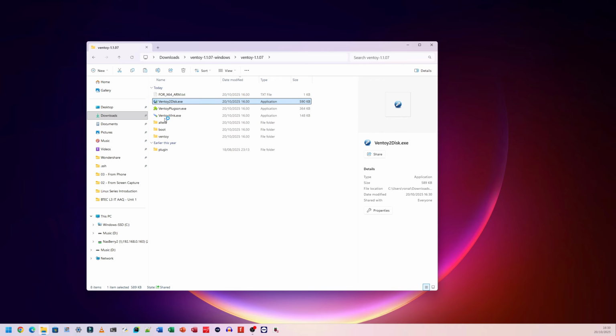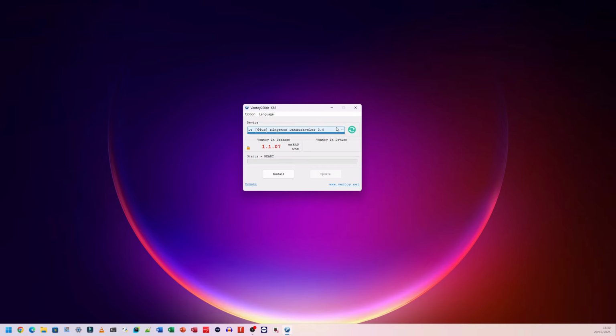So I'm going to double click this. It's going to ask me, are you sure you want this thing to make changes to your PC? Click on yes. This window here pops up. What this drop down here is going to do is allow you to choose the USB flash drive that you want to use for this. I already have a 64GB one plugged in, so that's the one I'm going to be using.